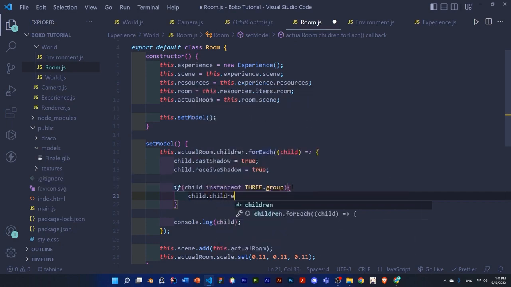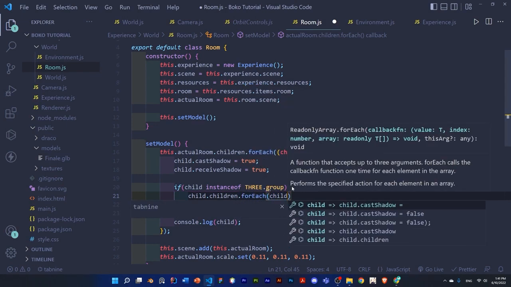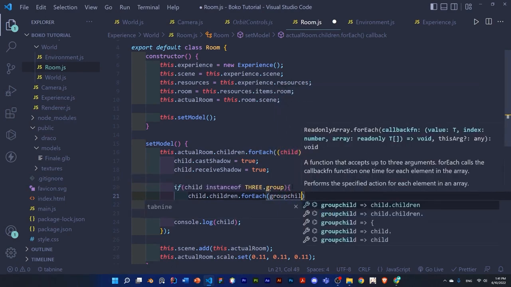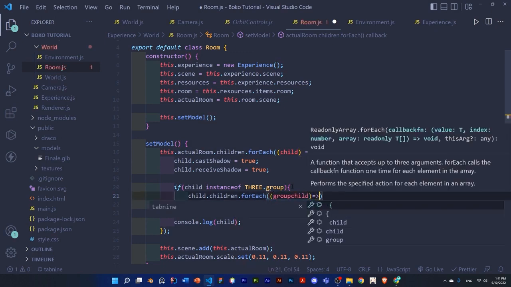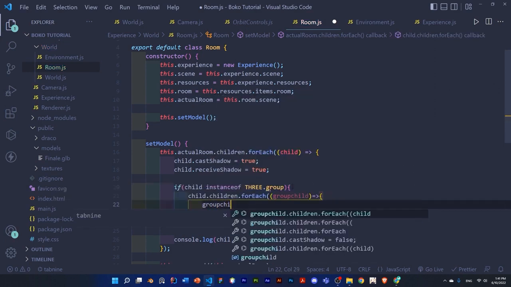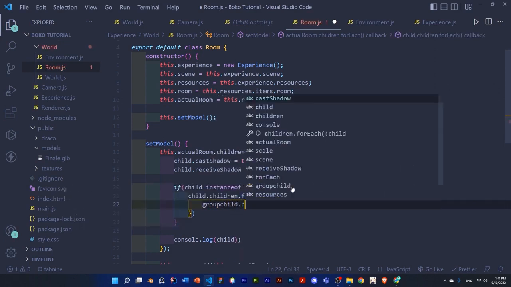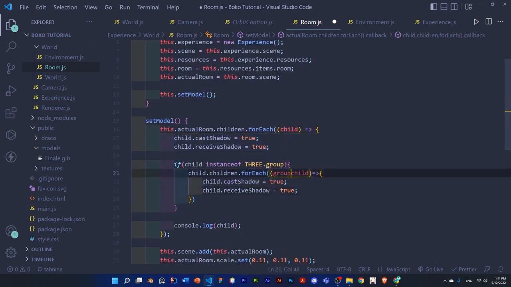we can grab the child's children, and let's call it groupChild. For each groupChild, and let me put some parentheses, we want groupChild.castShadow. So let's copy and paste this and change this to groupChild.